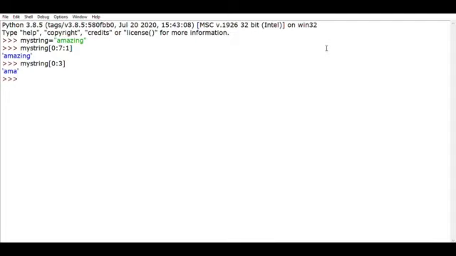Okay, I want to print from the character in position 2. So that is, I want to print AZI. How will I do that? Starting index is 2 and the ending index is 2, 3, 4. So 5, and now I will get AZI.